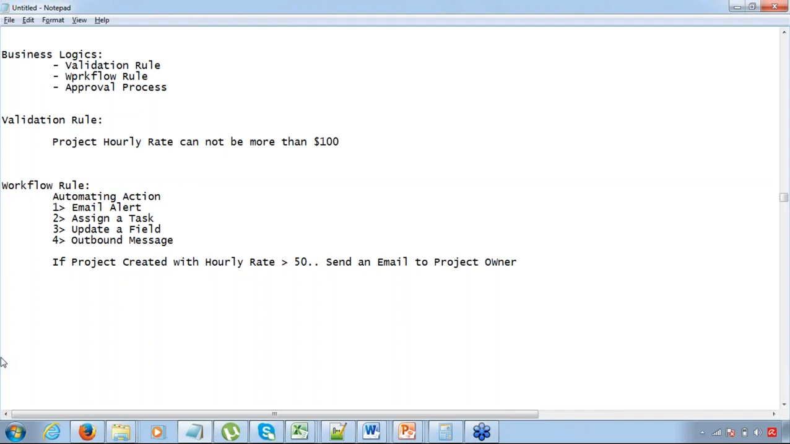Support team executives, when they close the case, forget to send an email back to the customer. Okay, or a new opportunity is created, an email which was supposed to be sent to the opportunity team or the opportunity owner, that is not sent, right? So just to make sure that these important emails or any updates that have to happen on the record are not missed out, we can use workflow rule. All right, so if project is created with hourly rate more than 50, then send an email to the project owner. That's my requirement. That's what I want to automate.